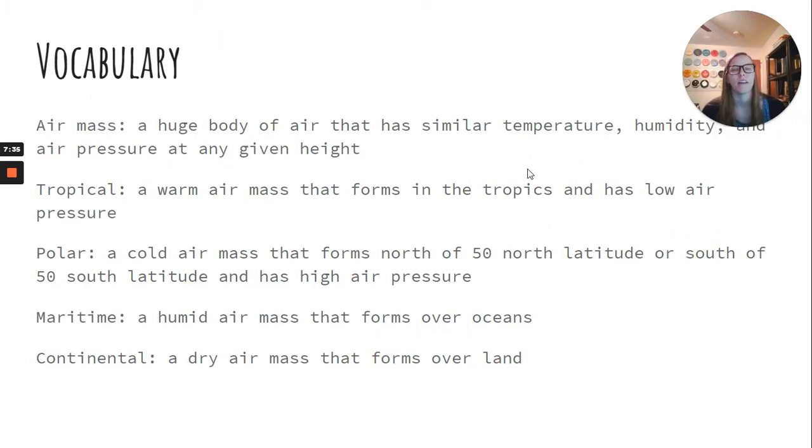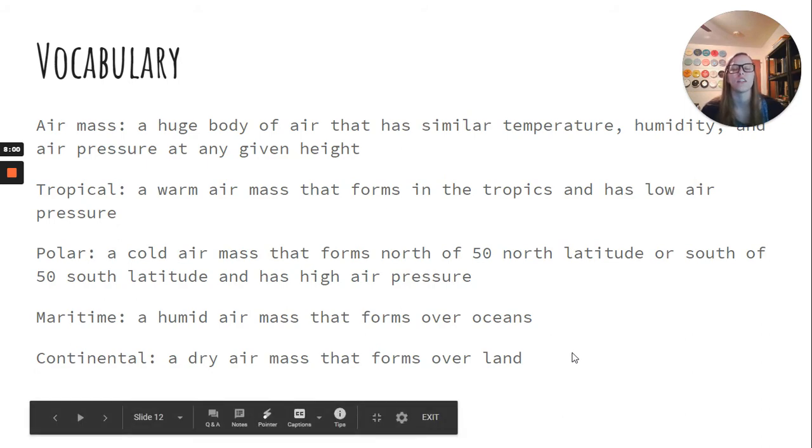So our vocabulary. Air mass is a huge body of air that has similar temperature, humidity, and air pressure at any given height. Tropical is a warm air mass that forms in the tropics and has low air pressure. Polar is a cold air mass that forms north of 50 north latitude or south of 50 south latitude and has high air pressure. Maritime is a humid air mass that forms over oceans. Continental is a dry air mass that forms over land.